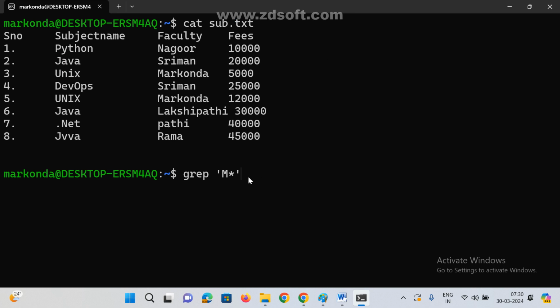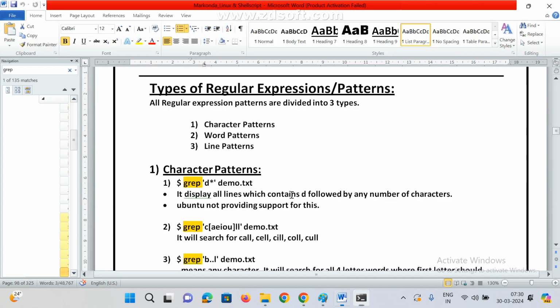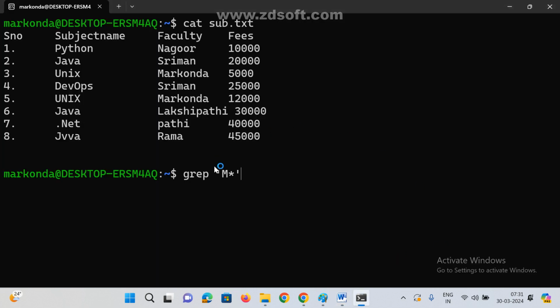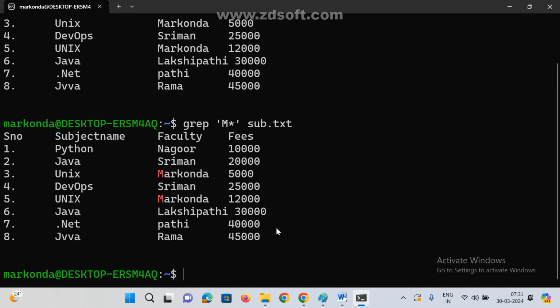So first letter should be M, and the remaining letters can be anything. Star represents anything. See here, this is the character pattern. It displays all lines which contain D followed by any number of characters. Now here it starts with M followed by any characters. And what is the file name? Subject.txt. See here, it is highlighting only M.